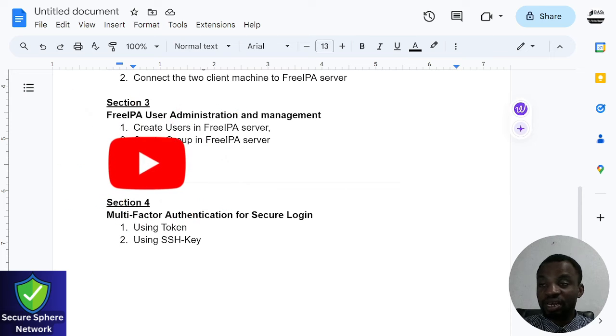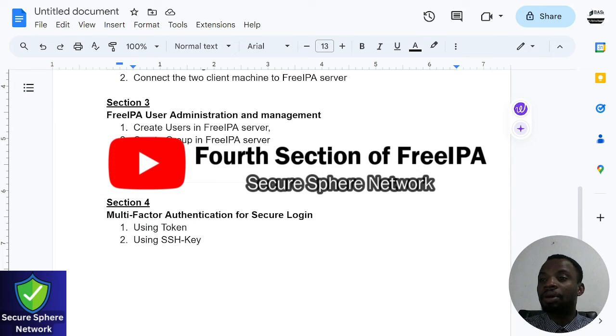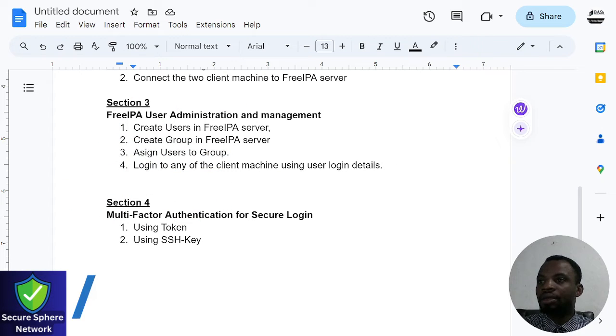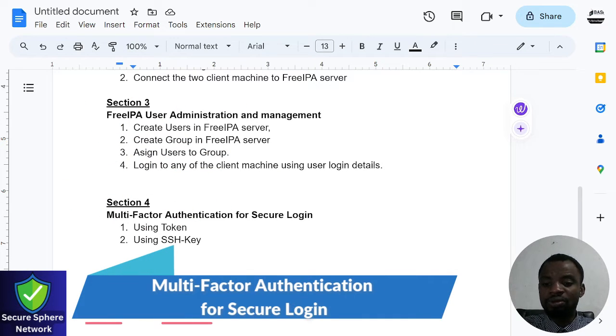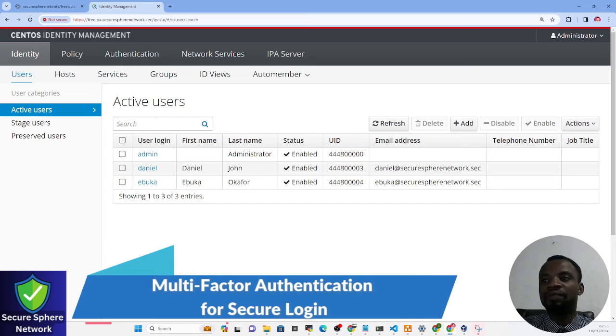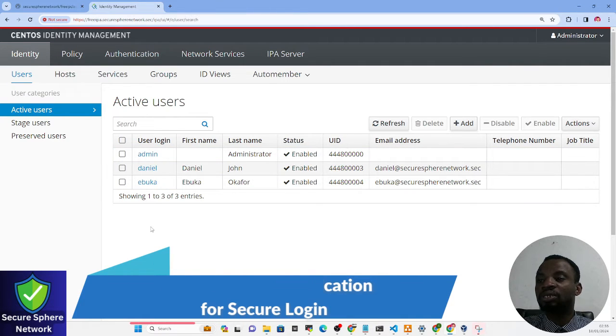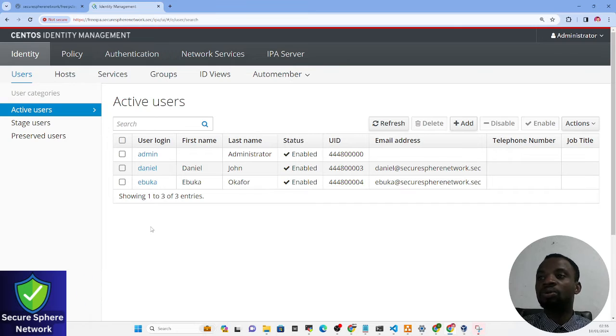Okay guys, welcome to the last session of this video where we'll talk about multi-factor authentication for secure login in FreeIPA. All right, so how do we do that? Now we dive into the FreeIPA portal. We want to ensure that as users are logging in, they will require second factor authentication to log into the system apart from the password.